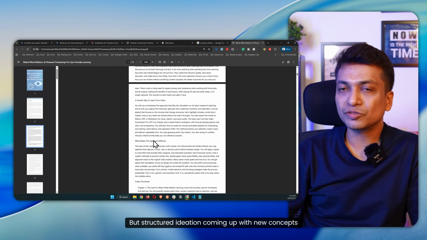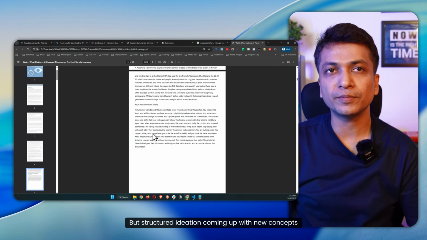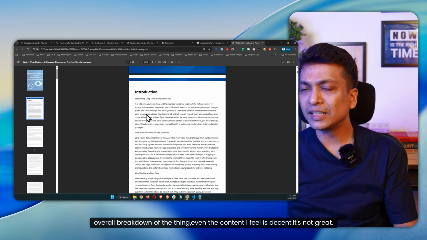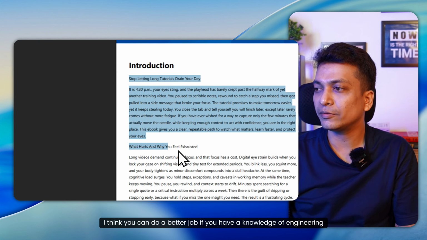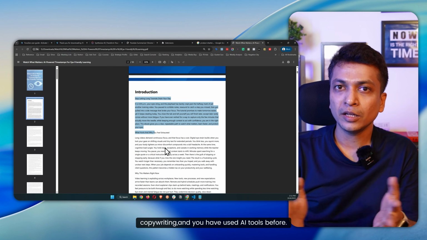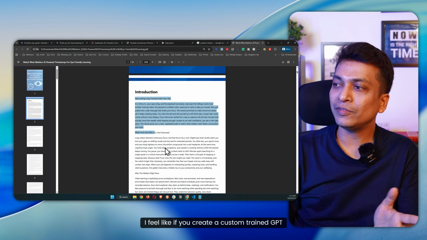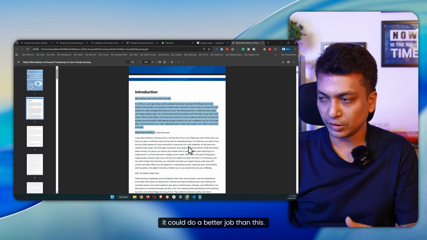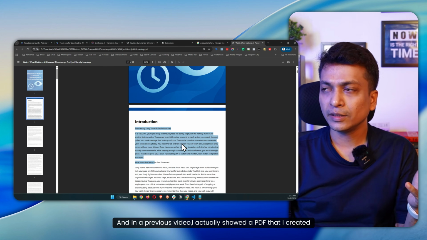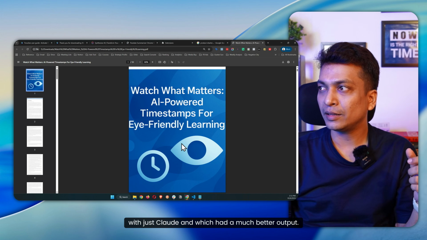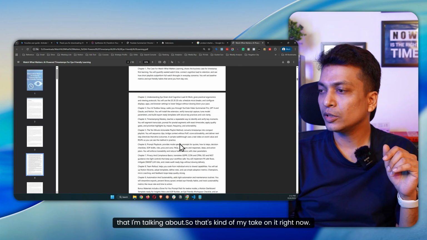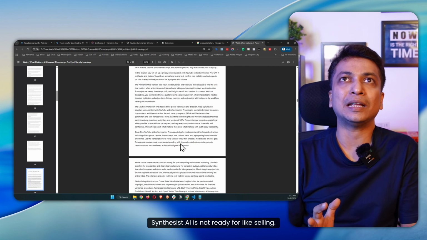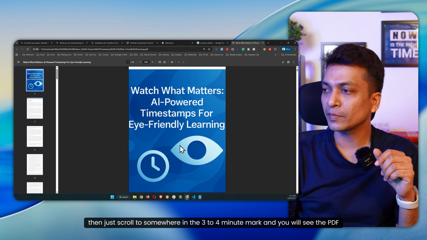But the structure, ideation, coming up with new concepts, the overall breakdown, even the content, I feel, is decent. It's not great. I think you can do a better job if you have knowledge of prompt engineering, copywriting, and you have used AI tools before. I feel if you create a custom trained GPT, it could do a better job than this. In a previous video, I showed a PDF that I created with just Claude, which had a much better output. That is in my Synthesise AI review video. If you find that video, scroll to somewhere around the 3 to 4 minute mark and you'll see the PDF that I'm talking about.